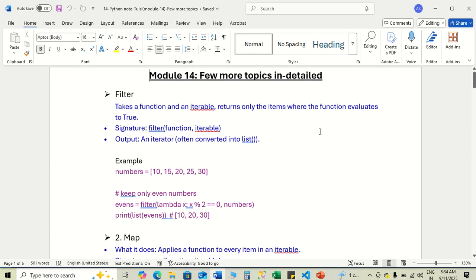So the first topic is filter. It takes a function and an iterable, and returns only the items where the function evaluates to true. Signature, we have to write like this: filter, then function, after that iterable. The output is an iterator, often converted into a list. So let's see with the example, then we can understand.